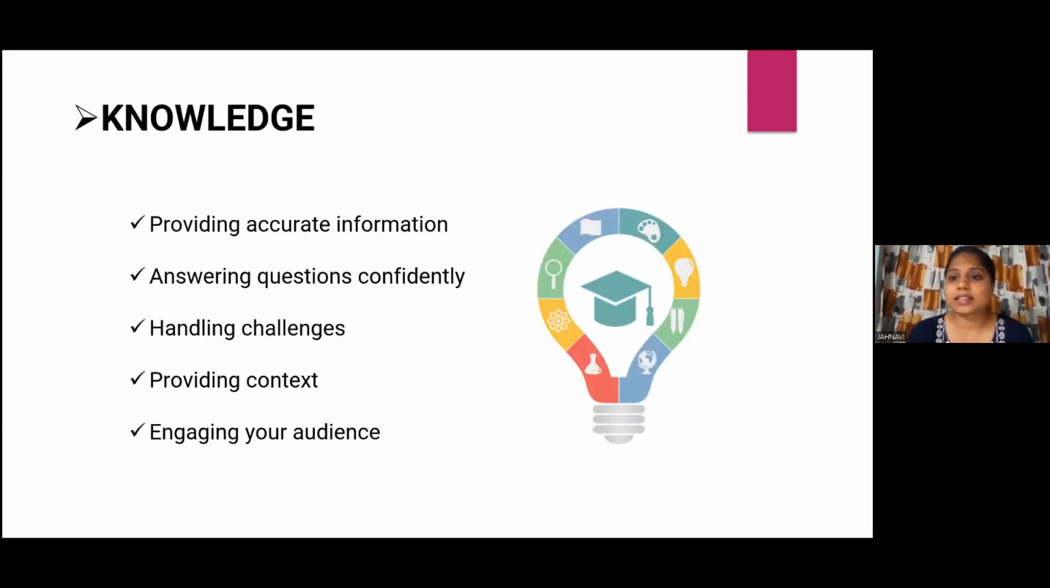Coming to the next point, knowledge. Knowledge is also important. To speak, create, or present anything, we must have some knowledge, right? People are looking at what you're providing, what your information is, what your presentation is. So you must provide accurate information, and if you have knowledge, you can answer their questions in a confident manner.